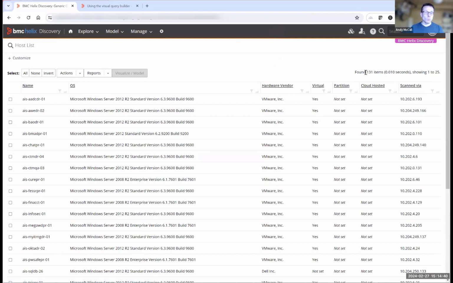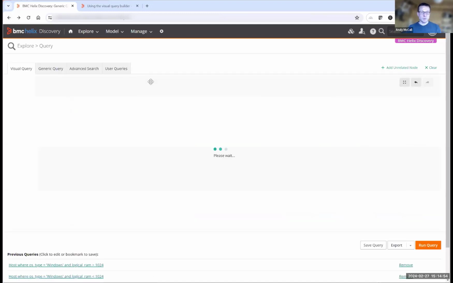But you'll see now that I've got 131 hosts. So I flipped it around. The first time I found 3 that were less than 1024, and now I flipped it around and I've got 131 where it's greater. Excellent. This is all fairly straightforward. But this isn't a graph condition, really. This is a single filter on a single node kind.